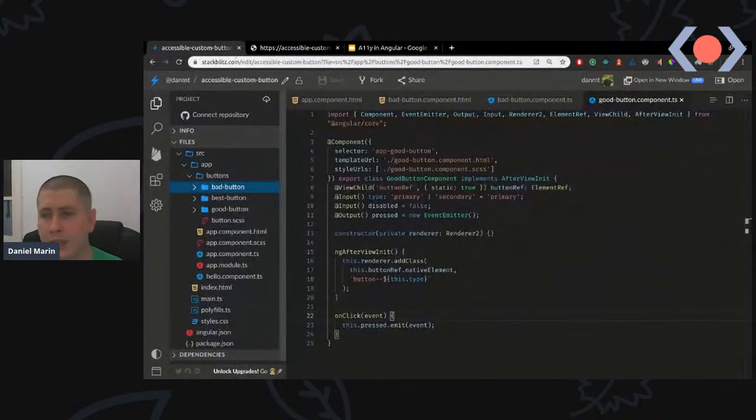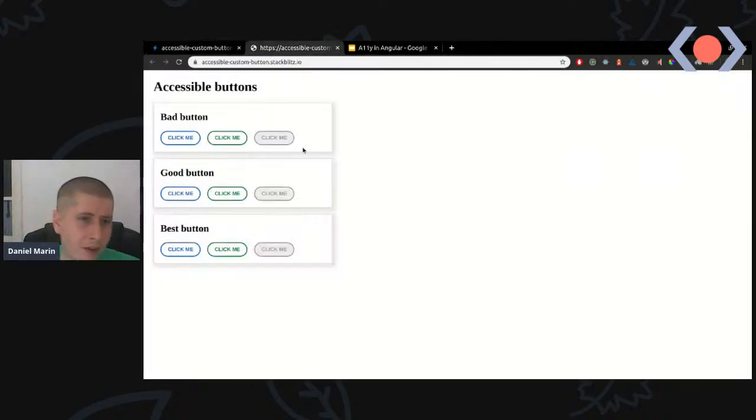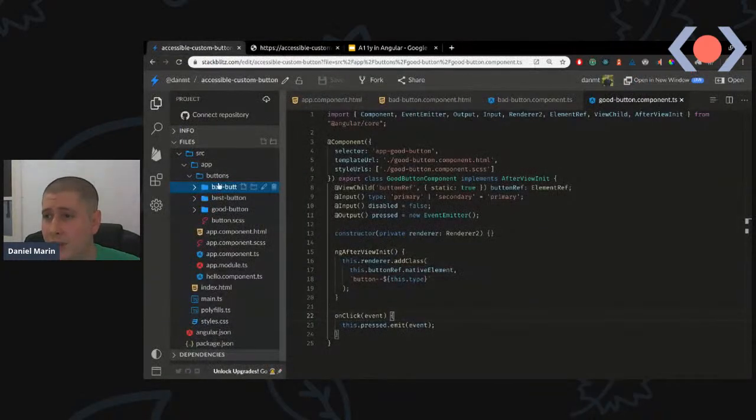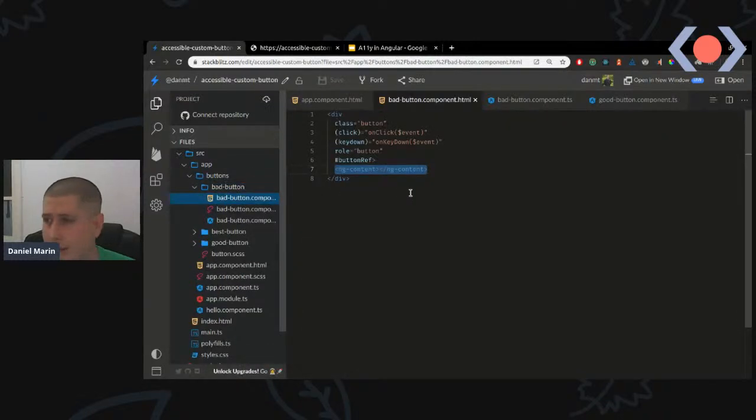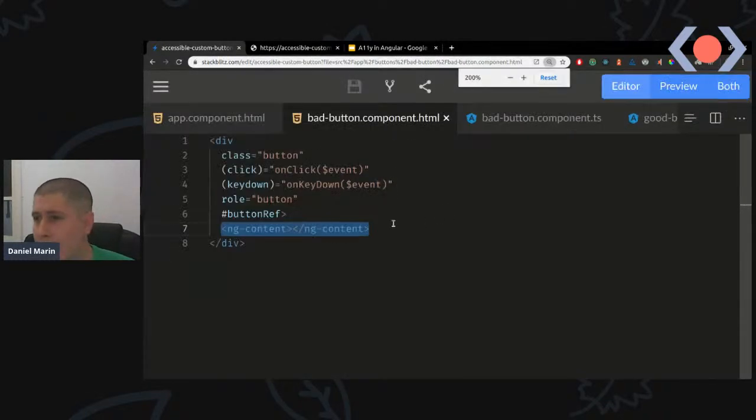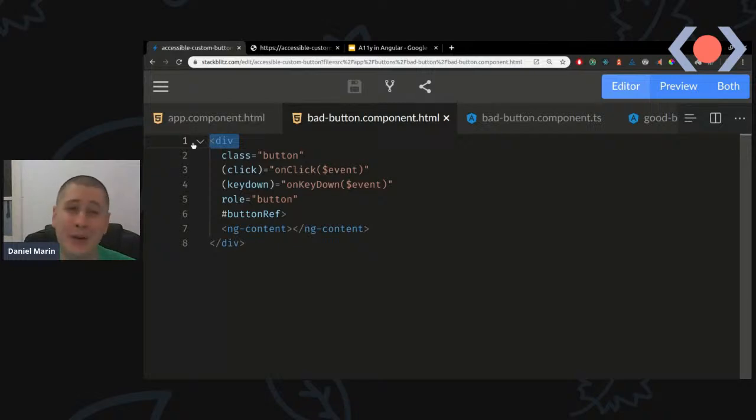So before I finish, I want to show this little example. So I created this very simple application in which I created a reusable button, and I developed it in 3 different ways: a bad way, an okay way, and the way I would recommend. So if we look at this, basically what we have here is the template of the bad button. I'm using a div, so never do this, especially for native elements. So I'm using a div, and I'm giving it a class of button.